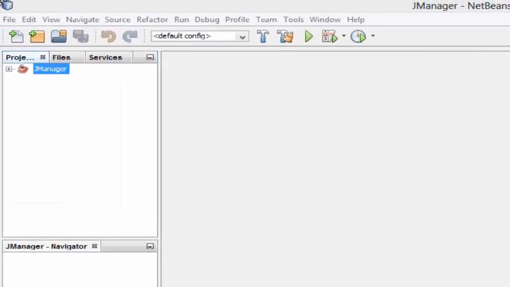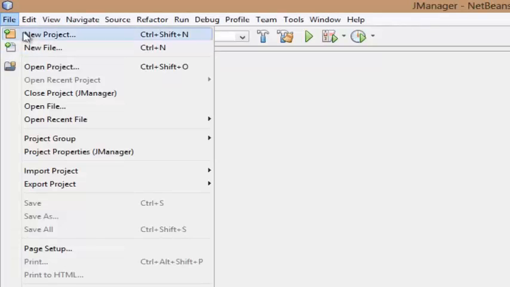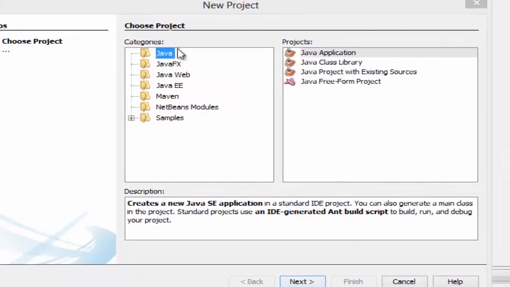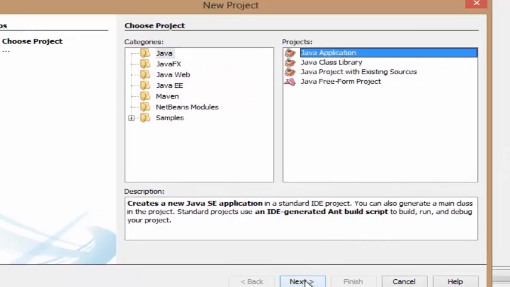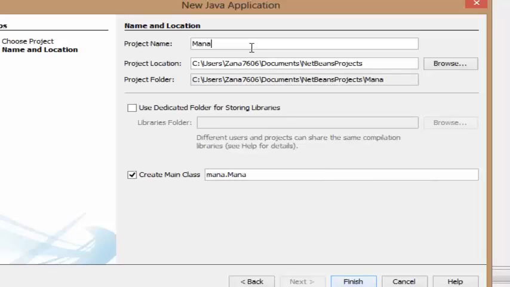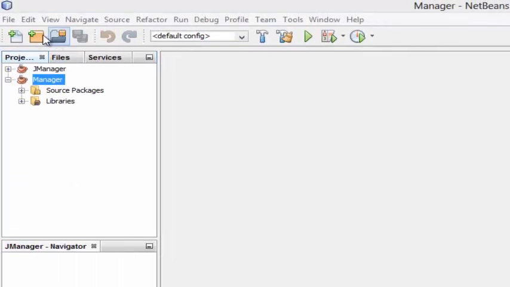Now, we go up here and we click on File, New Project. And I believe it's Java application, and click next. Name your Java application. I'm just going to call it, let's say, manager. We are not going to want the main class, and that's pretty much it. Click finish, and that's all we want to do in NetBeans for now.